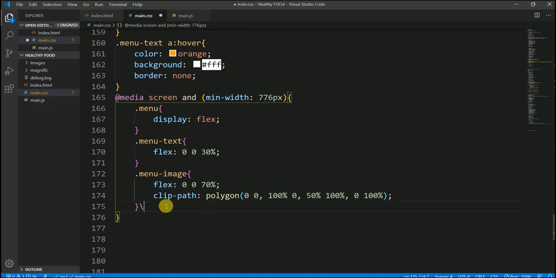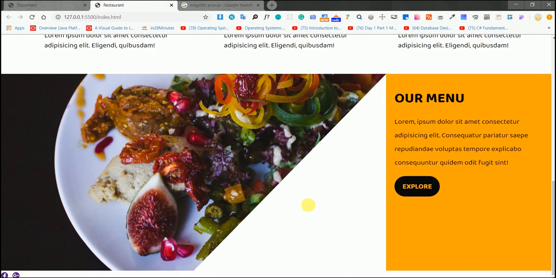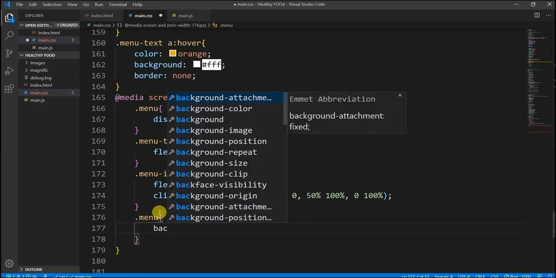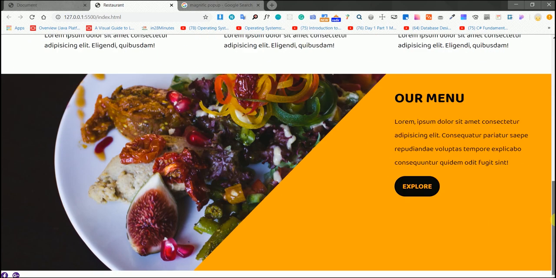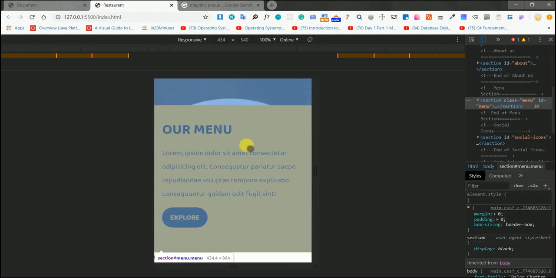Okay, so here let me show you why I'm saying this. First of all, this white space, I don't want this white space, so to fill this white space I want to go with the menu, and I'm saying background, this would be orange. Let's save it, and here we go. Yes, we have done it. It's working, and the good thing is that it is responsive. Let's check it, and it is working nicely.